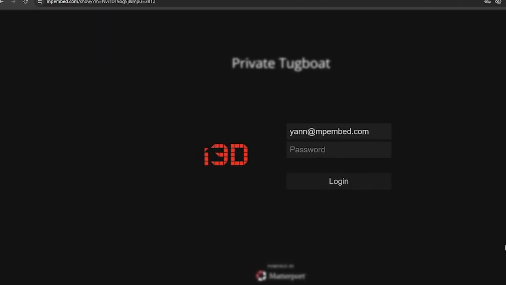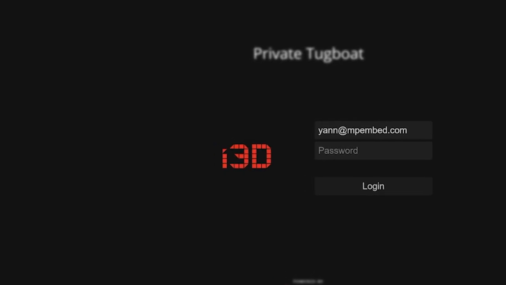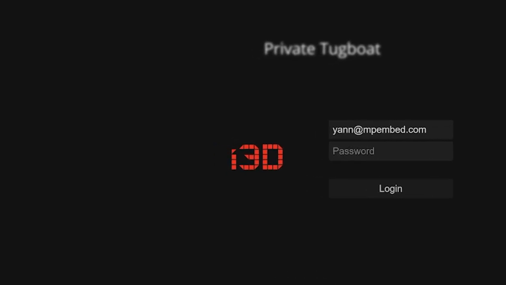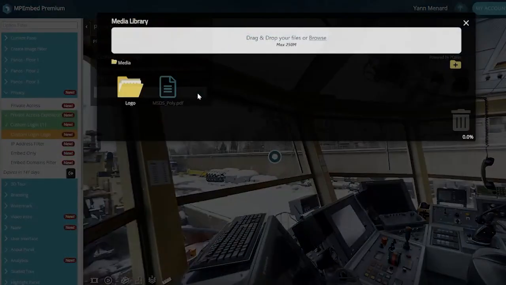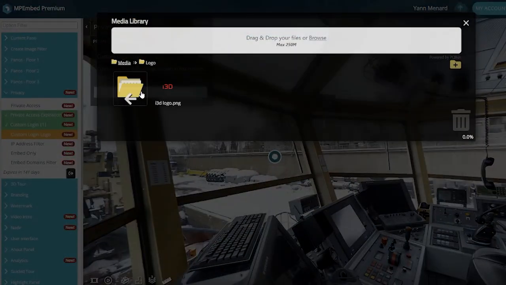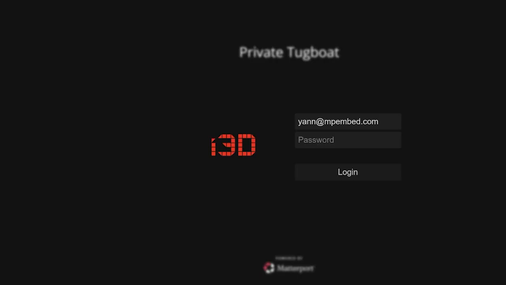Next, let's look at the custom login logo feature. This function allows you to add a graphic next to the custom login interface, a great way to personalize your project. To add a graphic, click on the media library icon and select your image. Once uploaded, your logo will appear to the left of the login section.